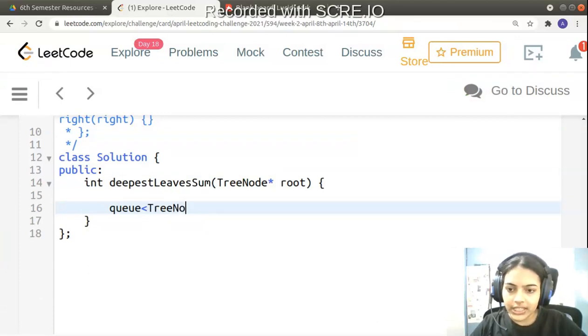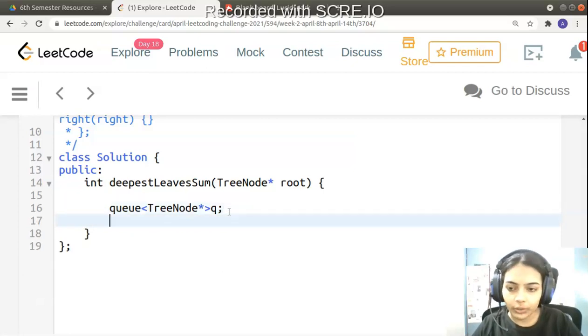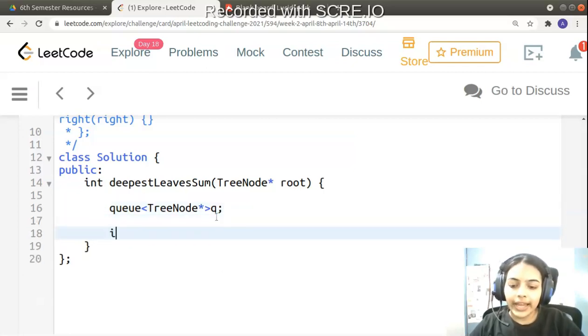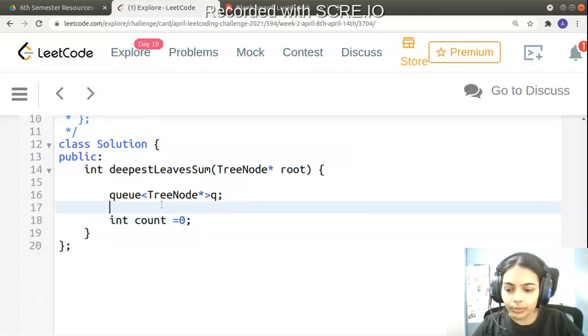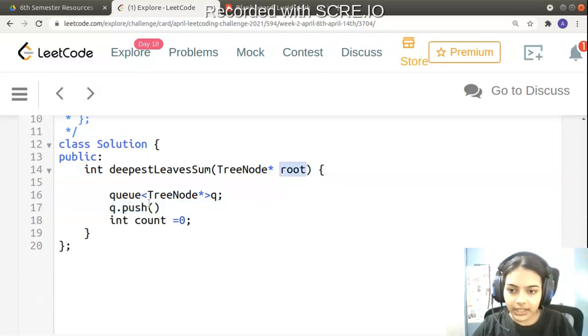So let me give its type. Its type is tree node star, because it's going to take these nodes and insert those, and I'm giving the name of my queue data structure simply a small q. Now I can declare a count variable, so int count is equal to 0. And I'm going to push the first node, which is the root node. So now it has the node 1 inside the queue.